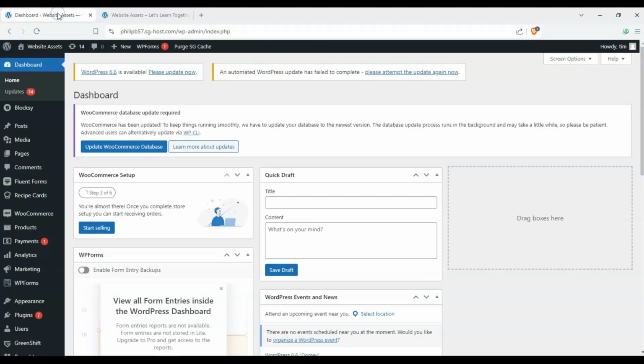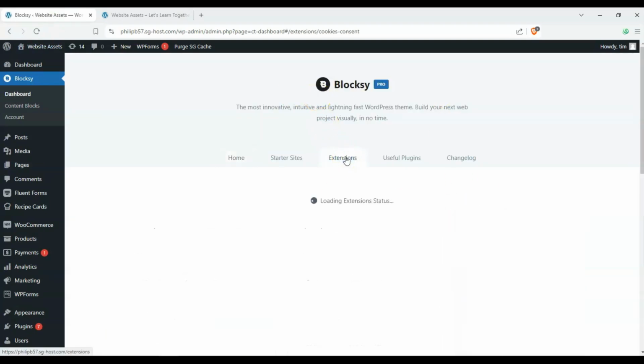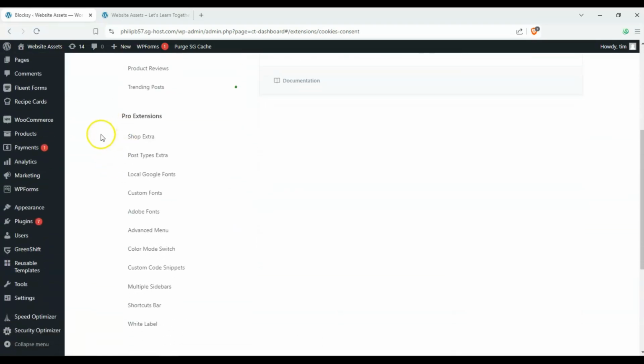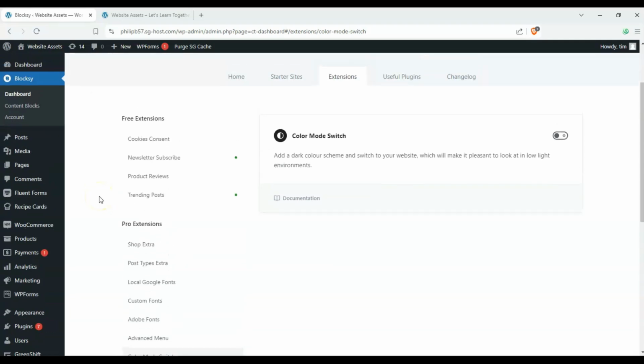So let's head over to our dashboard over here and click on Blocksy and enter our Blocksy dashboard. Now you're going to click on extensions, wait for this to load, and scroll down, and you need Blocksy Pro to our Pro extensions, and click on Color Mode Switch. Now, it gives us this toggle, and we will enable it. Now we can go ahead and customize it.